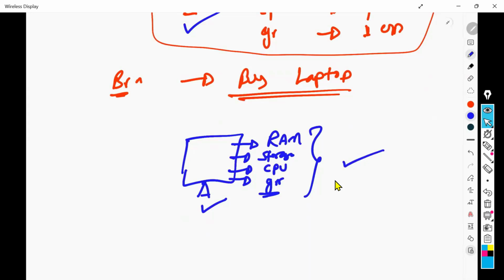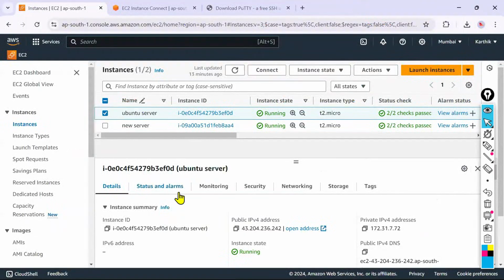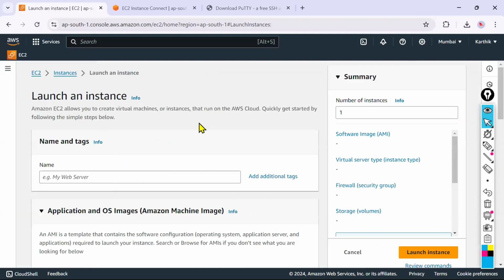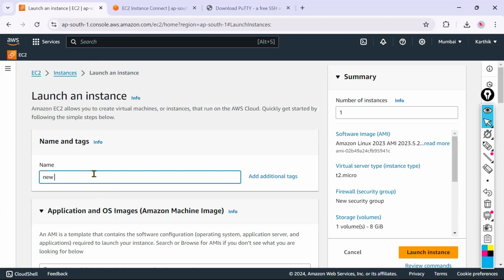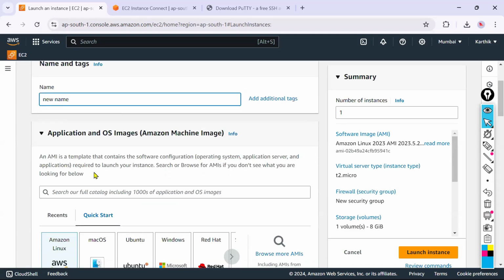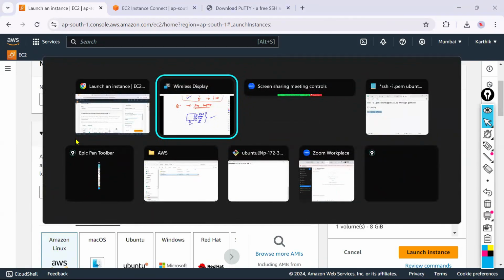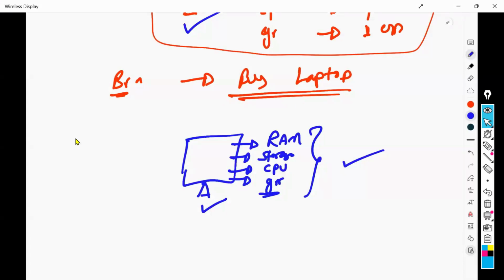So how are you going to apply it? If you come here to your console, now let us create a new instance, launch instance. First, just provide a name, some new name. And one more concept: first thing, what you need to select for these things, RAM, storage, CPU, all these things for your server machine.